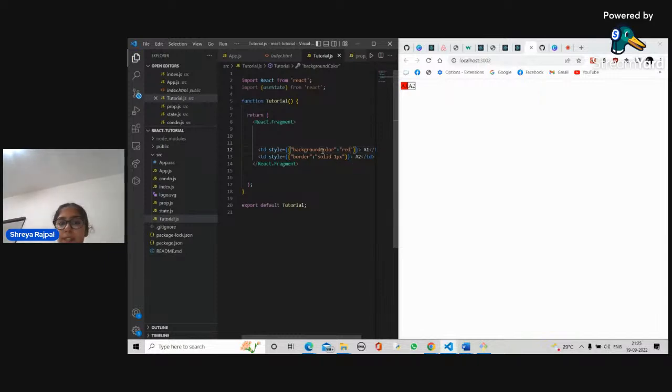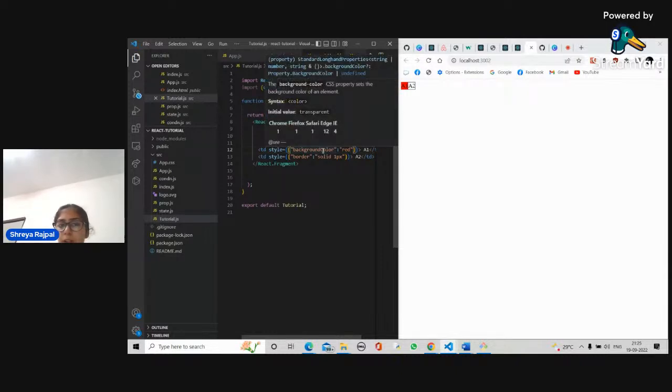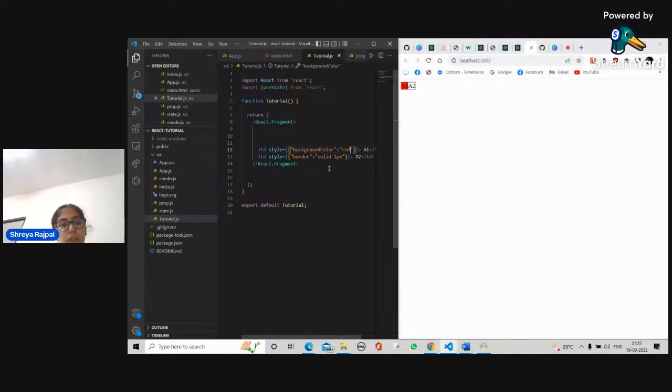So, can you see something here? In background color, I haven't used a dash. I've used a capital C. This is called camel case. So in React, we don't use a dash when we have to write in JSX. We use camel case.